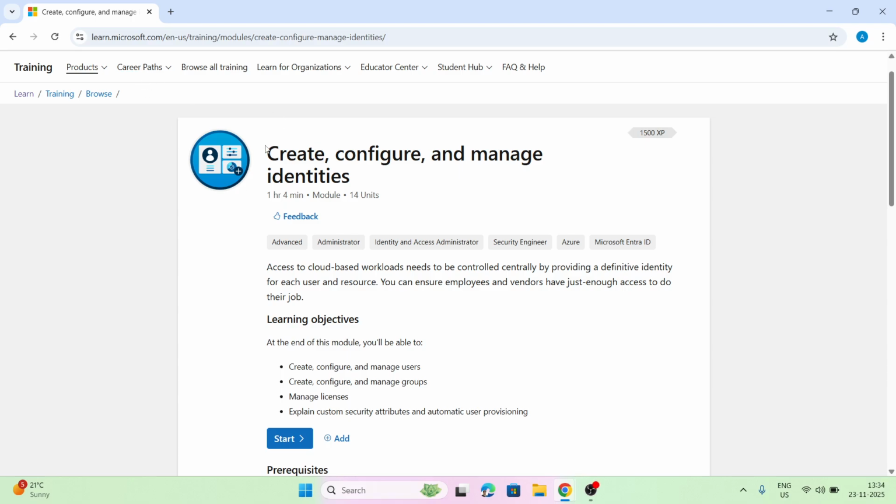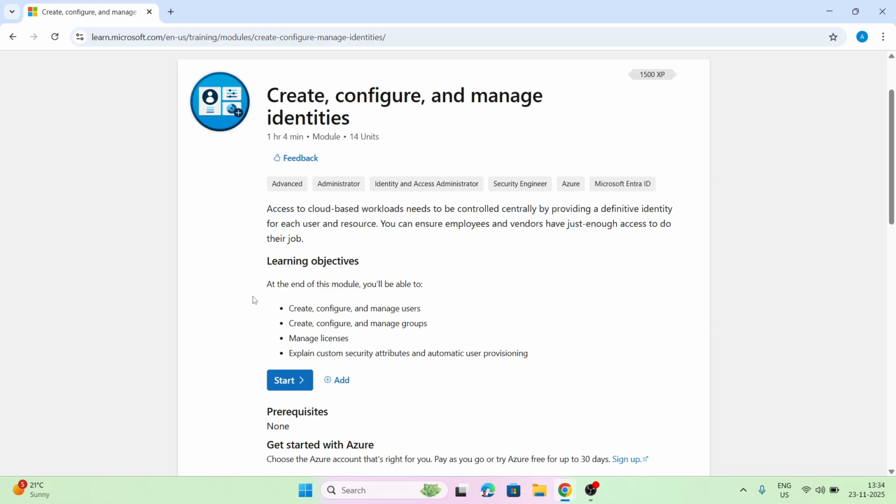Till now, I have covered the theory part for create, configure and manage identities. Today, I will cover the lab part for users, that is create, configure and manage users. And in the next video, I will cover create, configure and manage groups. So let me start.